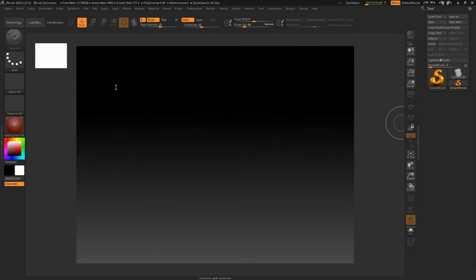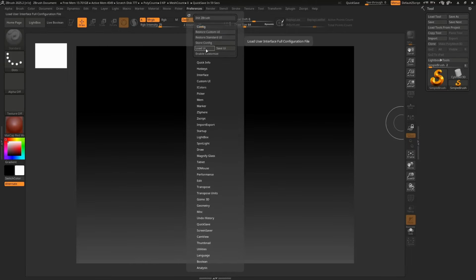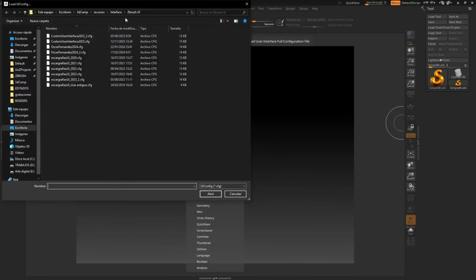All right, so here we are in ZBrush. This is the default interface that comes with the program, but since I'm a bit pressed for time, I'm going to load my custom interface, which we'll include in the resources folder for you. So we're going to come over here to Preferences, Configuration, and click here on Load UI and load it from the resources folder.